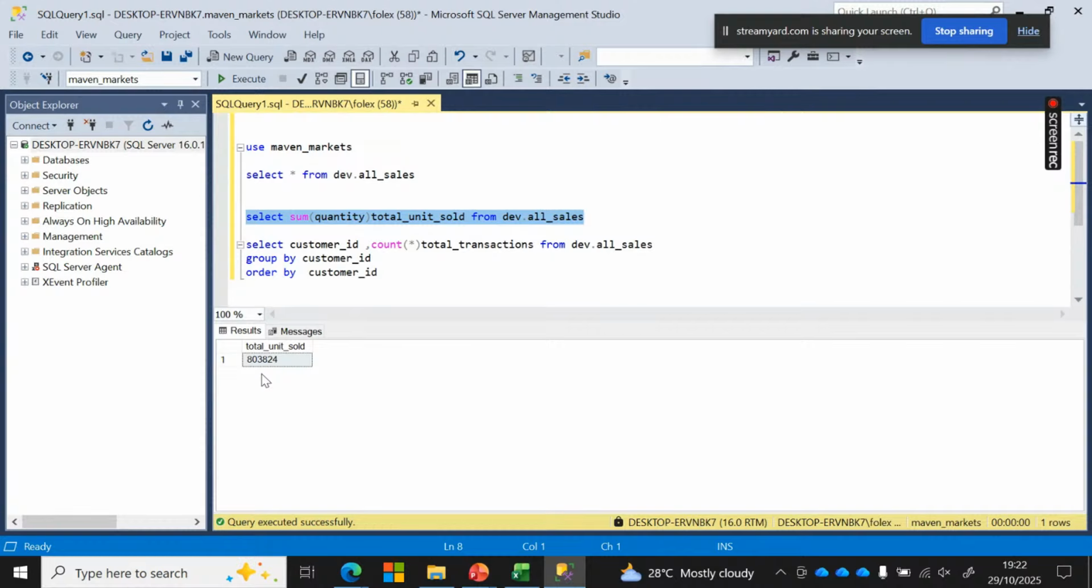So you can see what the total unit sold is. The total unit sold is 803,000, right? You can see that is the total unit sold.